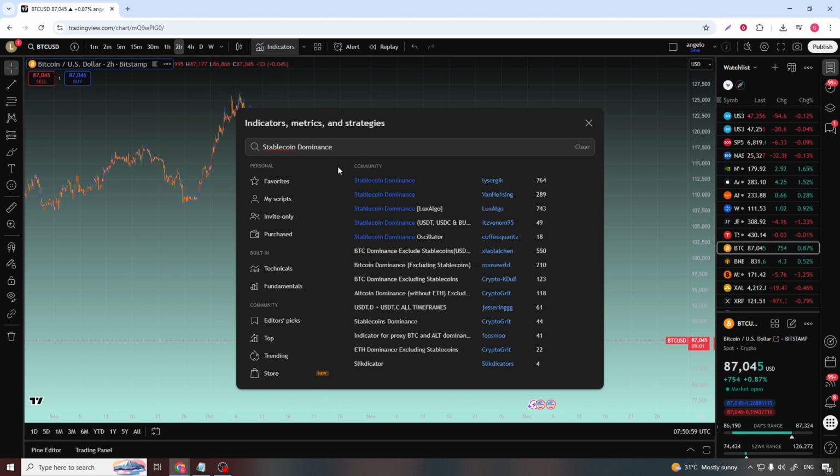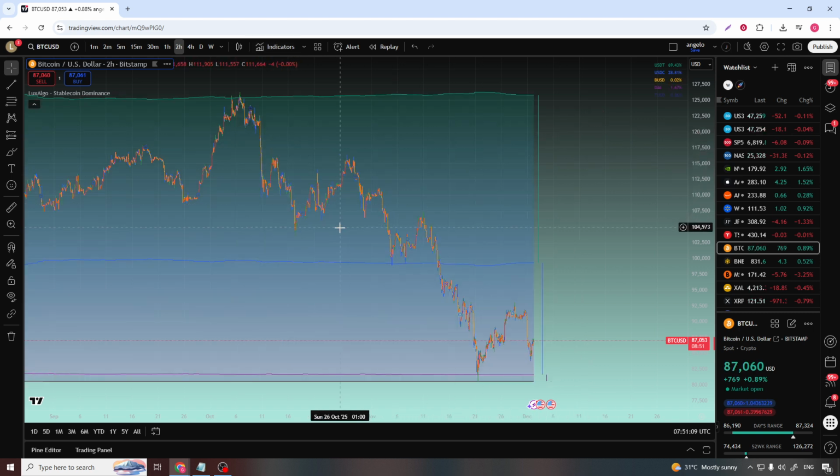As you type, TradingView will start showing matching indicators and symbols. You may see several options depending on how different data providers or script authors have named their tools. Look through the results and choose the stablecoin dominance entry that matches the one you want to track. When you see it, simply click on it once. TradingView will automatically add it to your current chart.